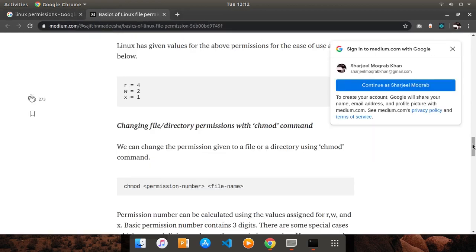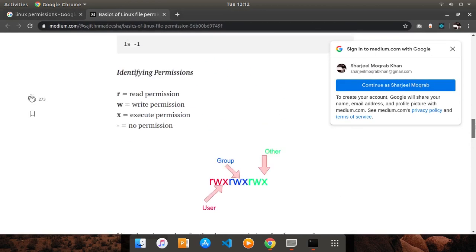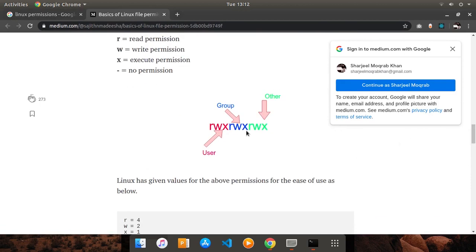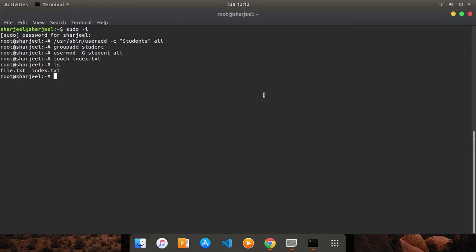Let me show you here in my Google Chrome. All right, there are three types of users. The first one is the user, and the user belongs to a group. And the other means all the other people who are in the environment, in your server and your specific environment. So let me use this to see what kind of file permission.